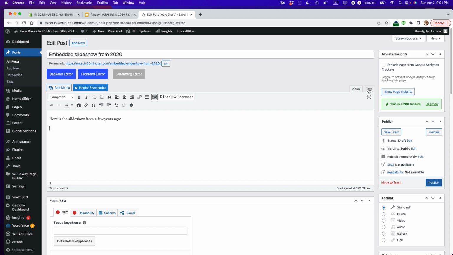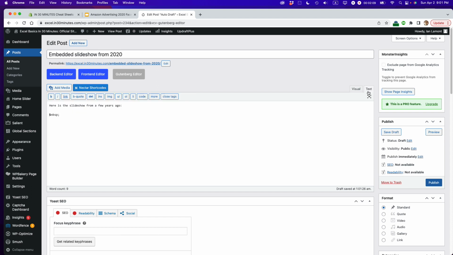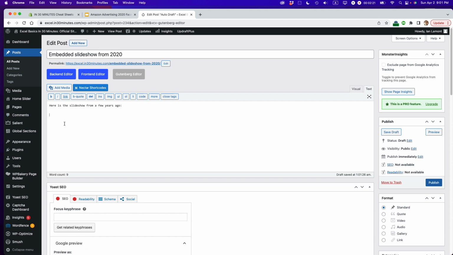Okay, I'm going to switch to HTML view. So click on Text. If you don't see Text, look for a button that lets you switch to HTML. Sometimes it may look like two pointy brackets, but the idea is the same. You can basically copy and paste HTML code into this particular blog post.